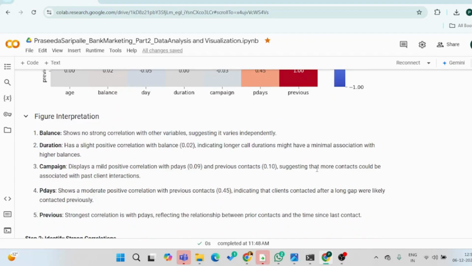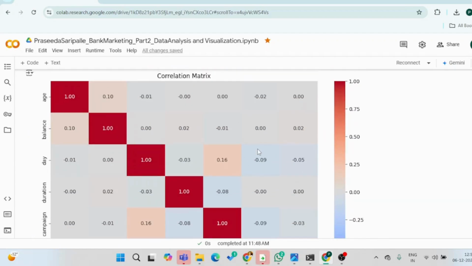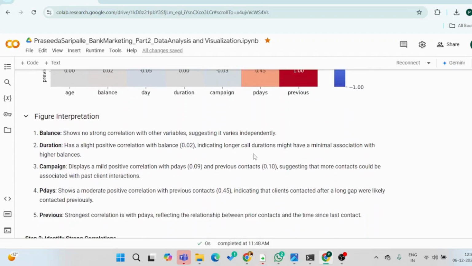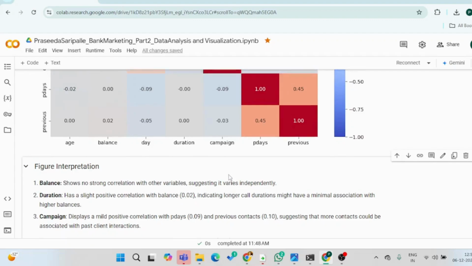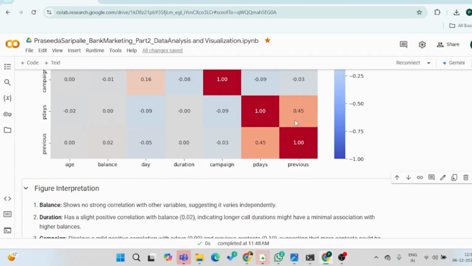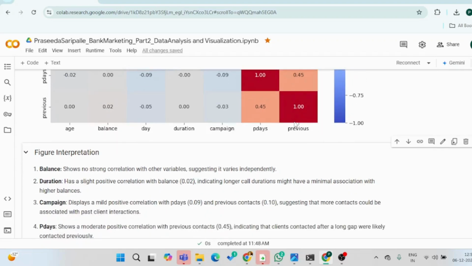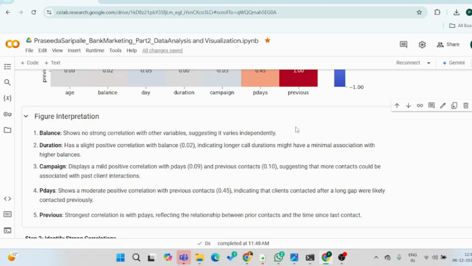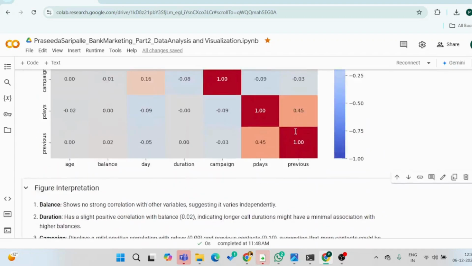So this suggests that more contacts could be associated with more past client interactions, if you can see the trends. Similarly, pdays is showing a moderate positive correlation, which is 0.45. This is only a moderate positive correlation that we have. And coming to the previous column, there is a strong correlation with pdays, which is also reflecting the relationship between prior contacts and the time since last contact.